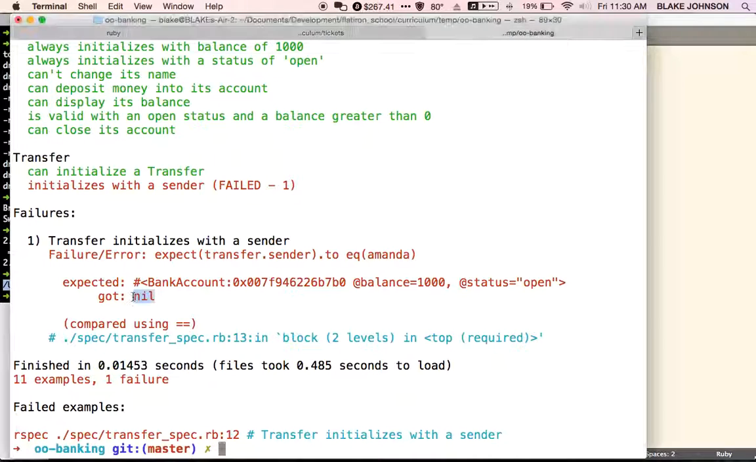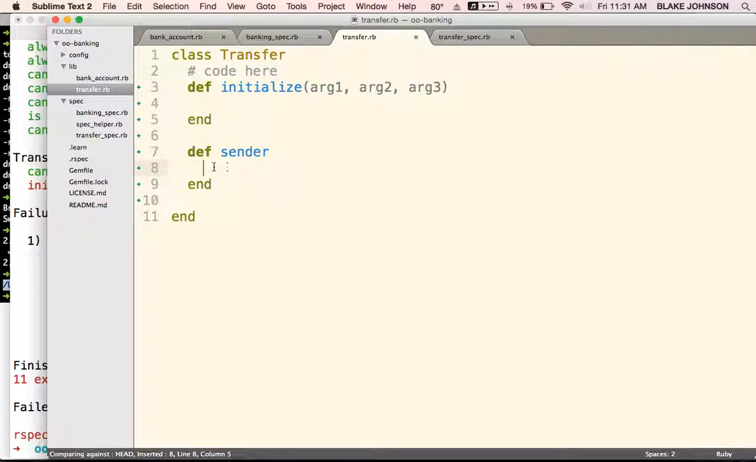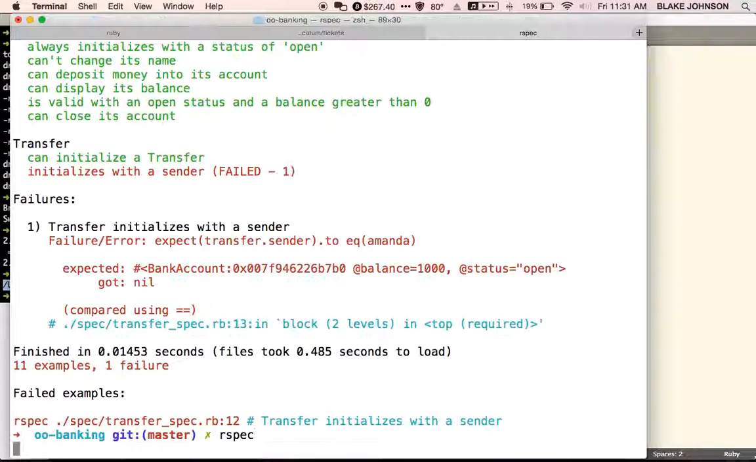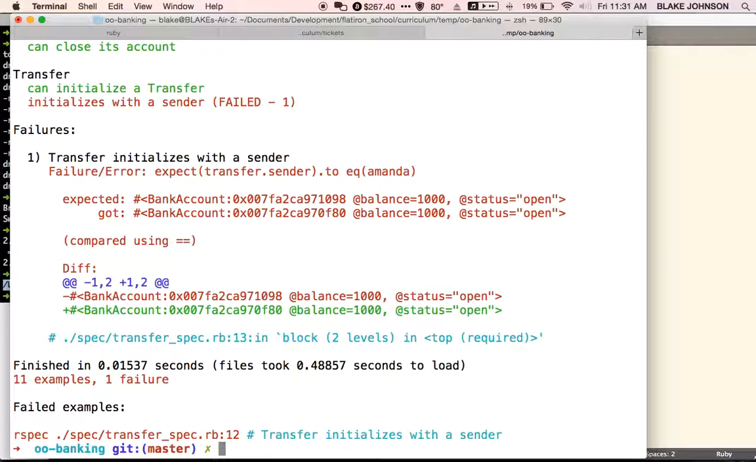What's that? So if I look at the test, it says the sender method should return this thing. So what is this? It's an object, right? It's a bank account object. So I know that the sender method must be returning a bank account object. So one thing I could do is this. Now my sender method is going to return a bank account object with a balance of 1,000, because by default my bank account objects start with 1,000 and a status of open, and I'm pretty close, right? Why is this not passing?